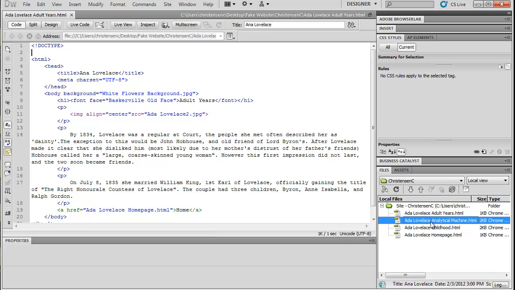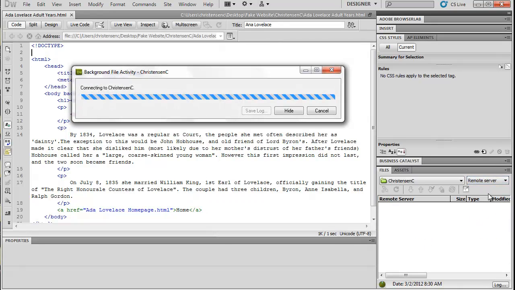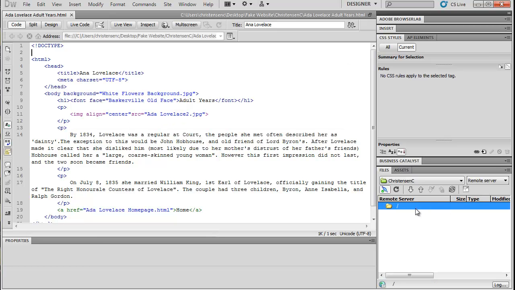So even though these are my files right here, now it's very easy for me to transfer these to the web server. And let's just take a look real quick. Over here on this drop down, if I click Local View, I'm looking at my computer. These are the files on my computer that I'm seeing right here. But if I click Remote Server, it's going to show me the files that are on my portion of the web server.